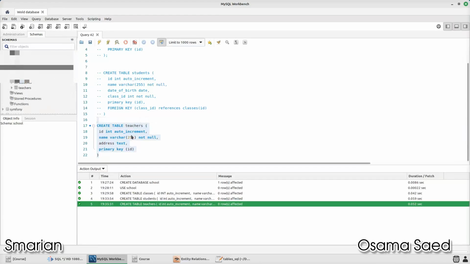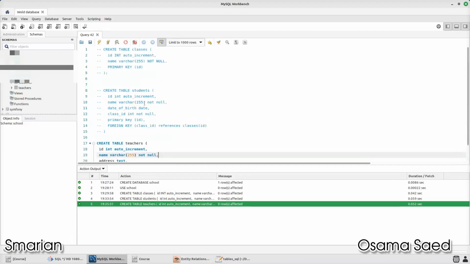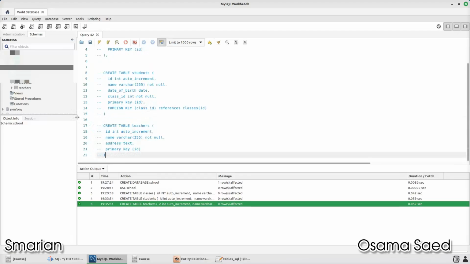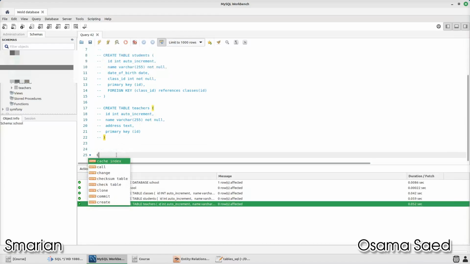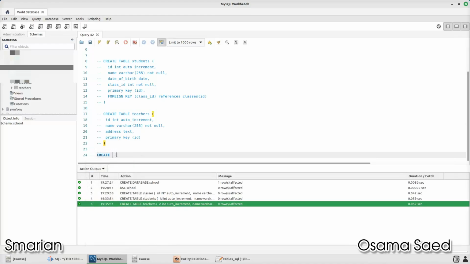Teachers has no foreign key, which means the teacher's data will have no fields that refer to another table. We will comment this command also. Let's create the last table. It's a relationship between classes and teachers. We will use the command create table classes teachers.